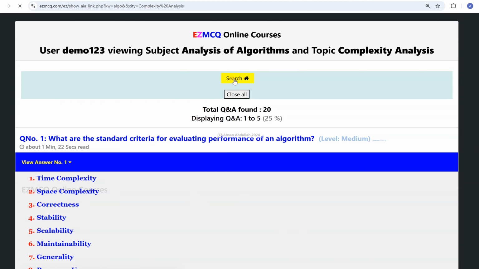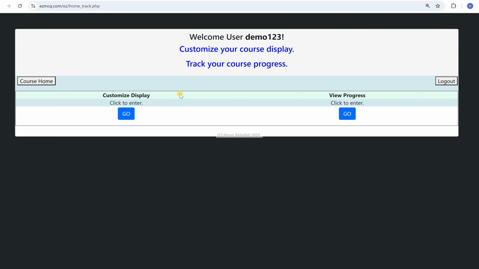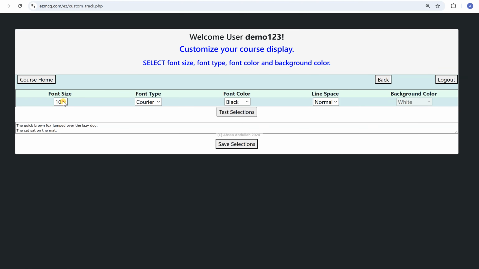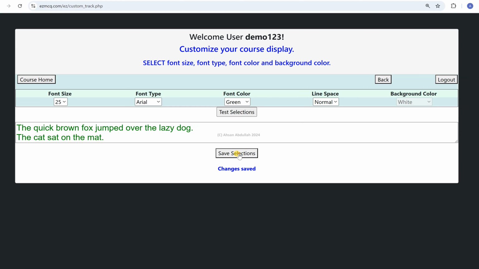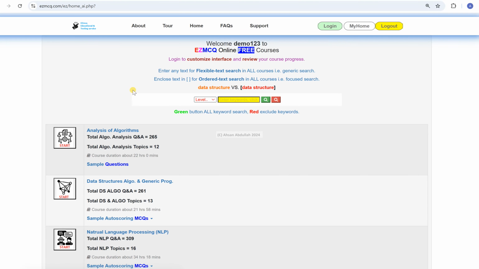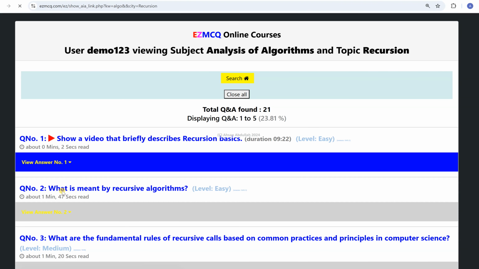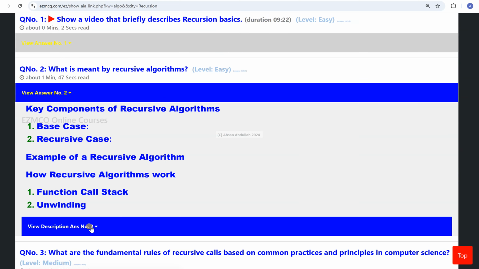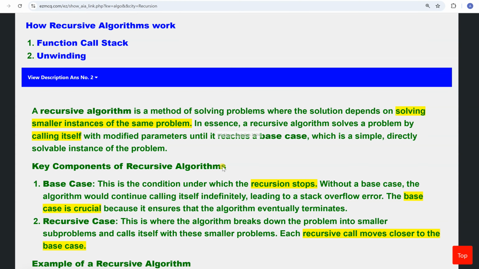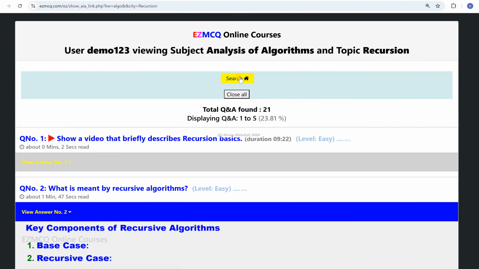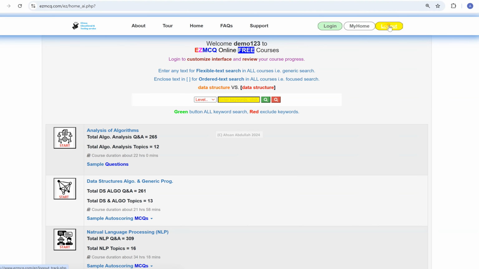So you go back to search, you go back to the main home page, you go to my home, you go to customize display, and you maybe change the font size to 25 and change to Arial. Font color you set to green and the spacing you keep to normal. This is how it's going to look like. You save the selections, you go back to the course home and you click on the questions and the subject, go to recursion, click on the description. The bullets have changed, the font size has changed, the color has changed, and the space has changed. So you go back to search and now you do a logout.